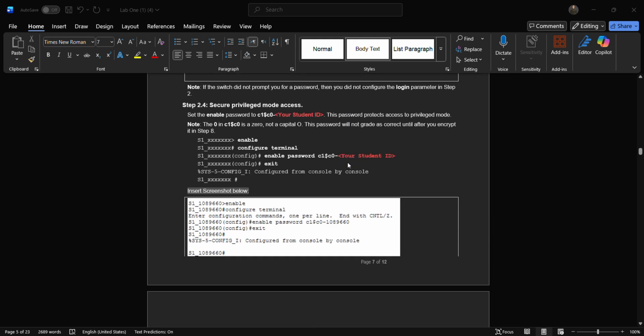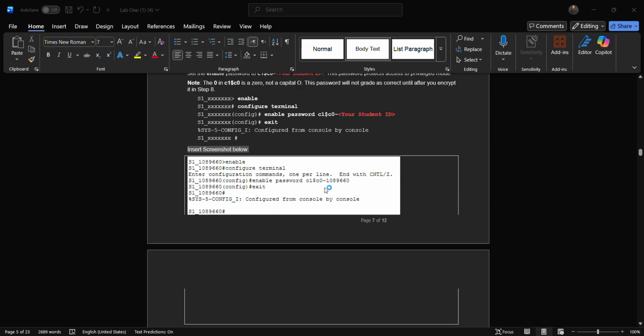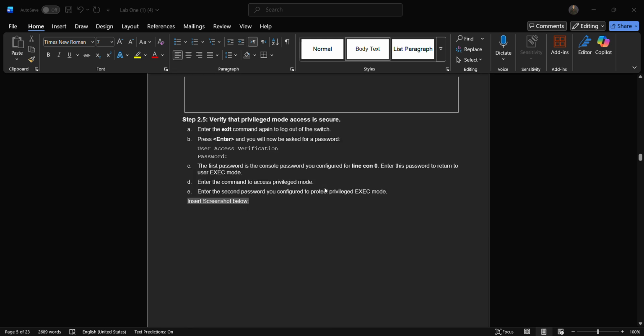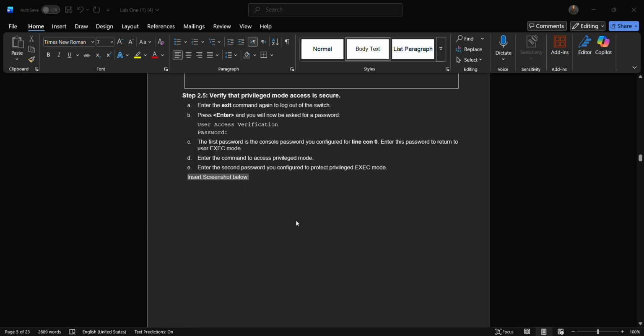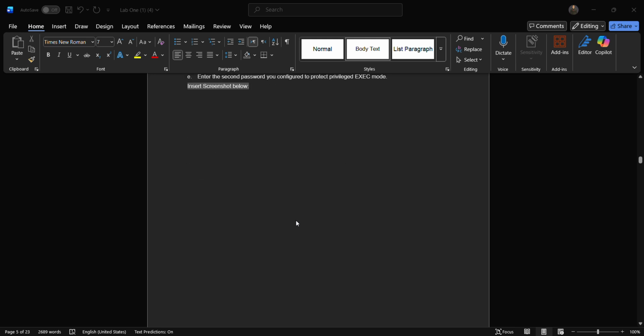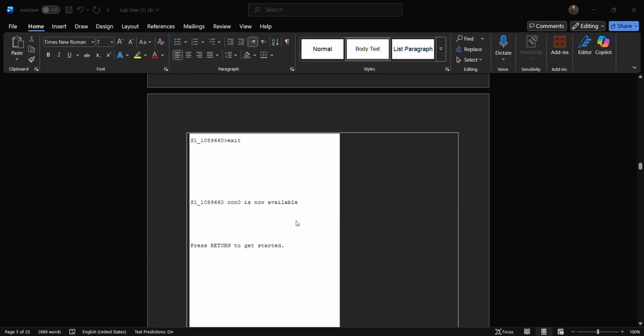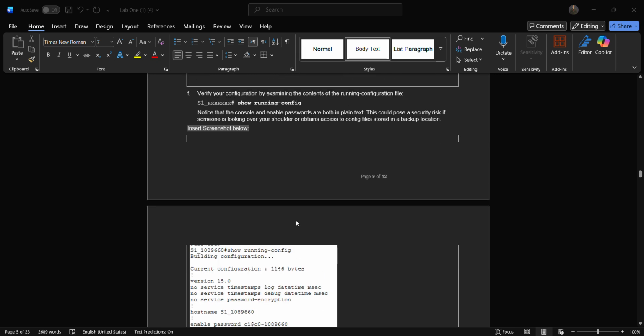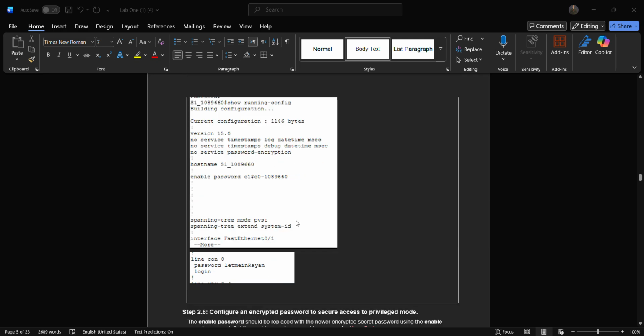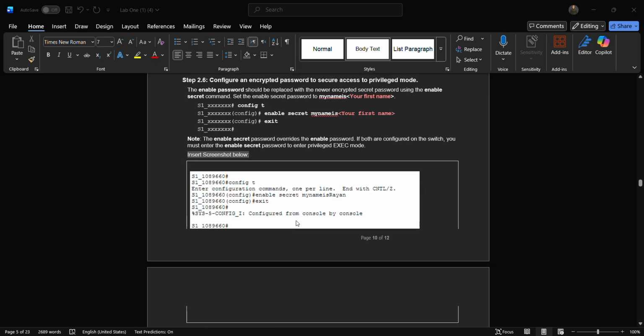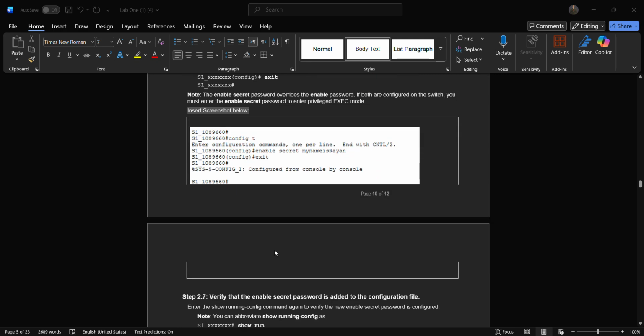Now, secure privilege mode access, putting our ID number next to the enable password, which is there next to it, it's 108960, which is correct. Verifying that the privilege mode access is secure by following the instructions from A to E, starting with exit, and then we include the screenshot of that next to S1 with the unique code of ID number 108960. Now, for step F, put our ID next to show running configuration, which is there, which means it's correct. And then step 2.6, configure the encrypted password next to access to privilege mode by putting our first name next to my name is, which is there as well for Ryan.